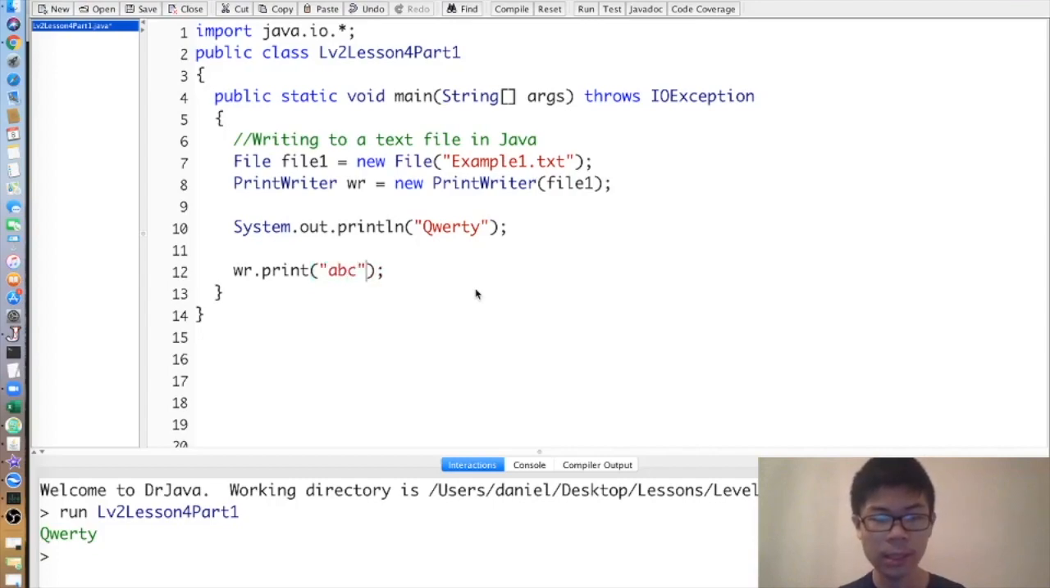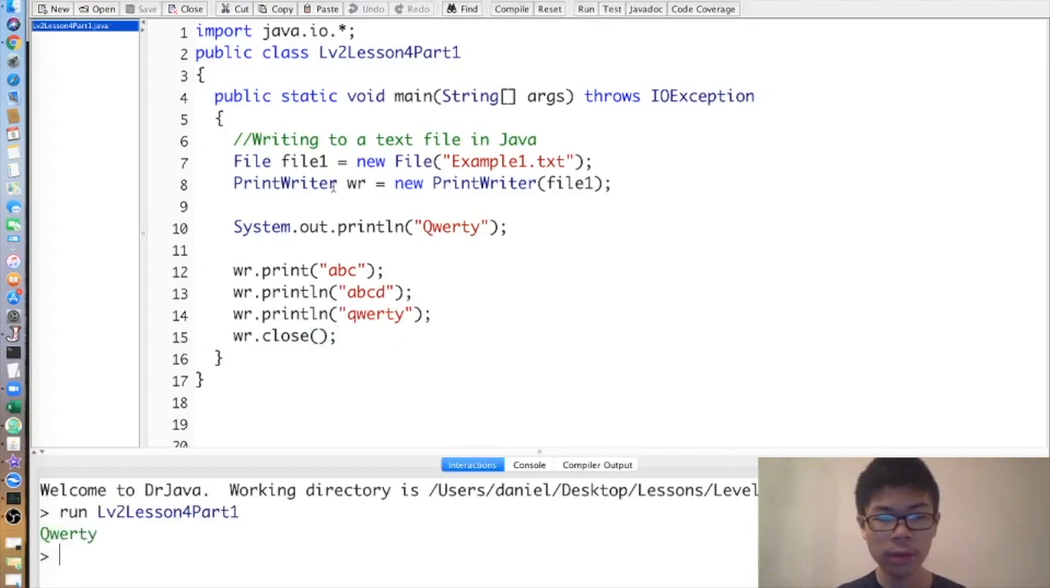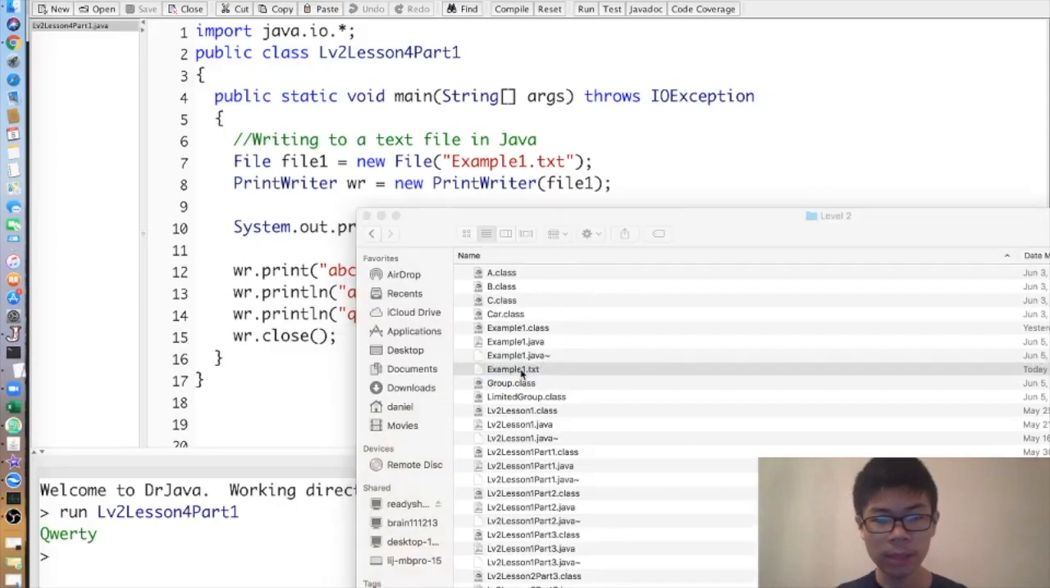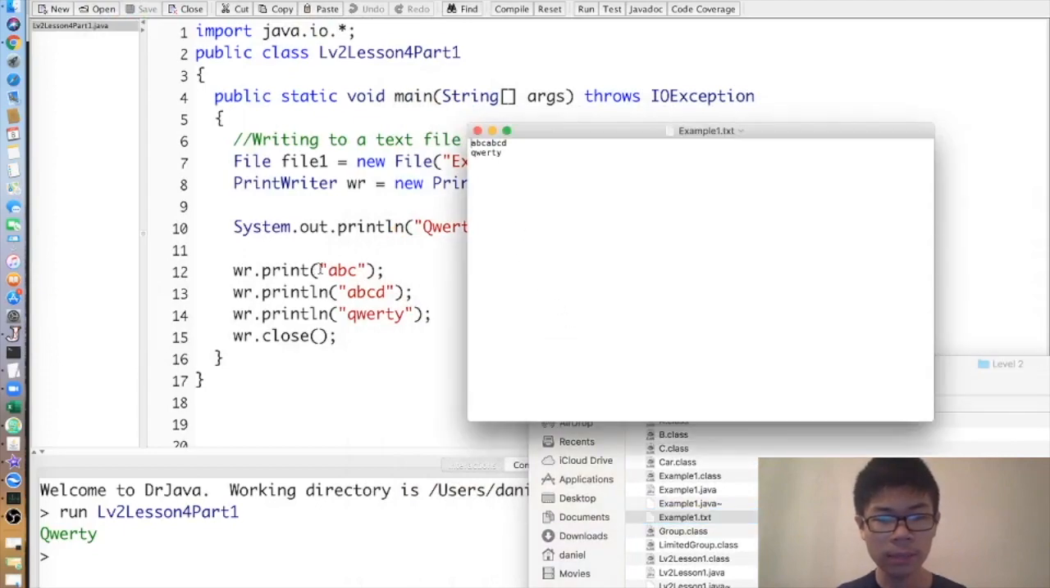So for example, wr.println abc, wr.print abcd, wr.println QWERTY. And then at the end, to save the file, we need wr.close. Now when I run, in my example1.txt I see that it successfully printed ABC, ABCD, and QWERTY. Of course, with the ABCD in the same line as ABC, because file output works basically the same way as system output.